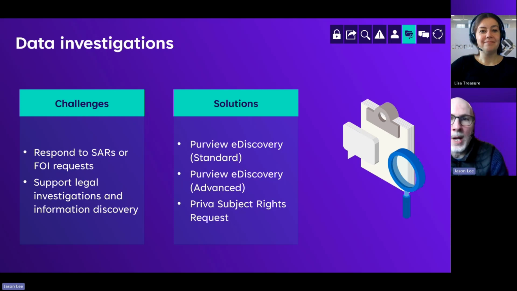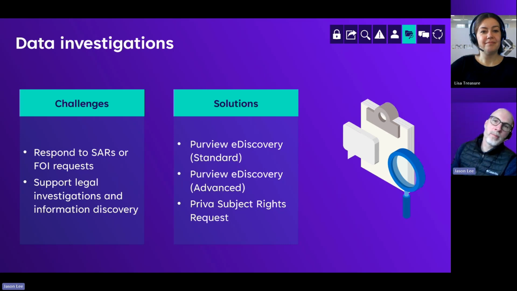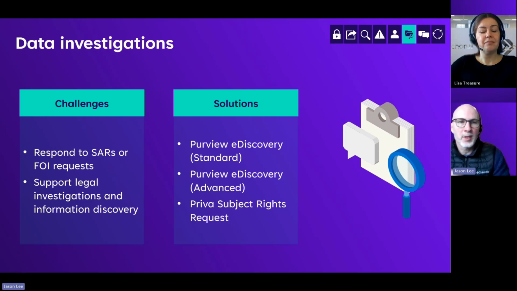Okay, so moving on, our next broad problem area is data investigations. There are two main types of investigation we're going to look at here. One is subject access requests or data subject requests. There's obviously various terms for the same thing. And the other element is information discovery to support legal investigations or internal investigations. And we've got a couple of solutions here. We've got the standard and advanced versions of eDiscovery, and we've got the more targeted previous solution, which is subject rights requests.